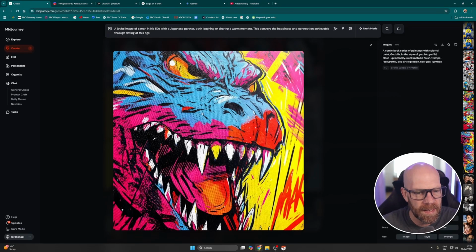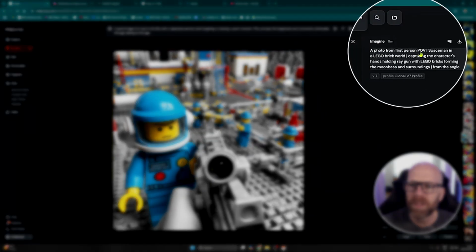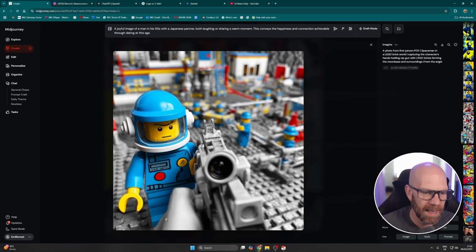I mean, that's okay. That's a bit better. You could turn that into a picture. I'm loving the colors in that, the pop arty colors. Pretty good. Photo from first person point of view, spaceman in a Lego brick world, capturing the character's hands holding a ray gun. Can't quite see the hands there.